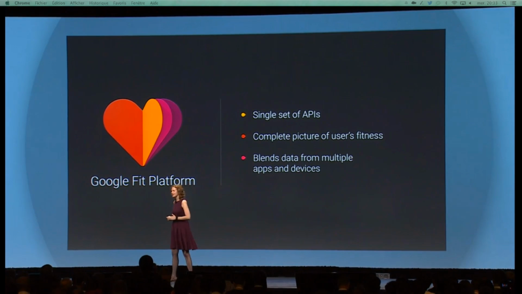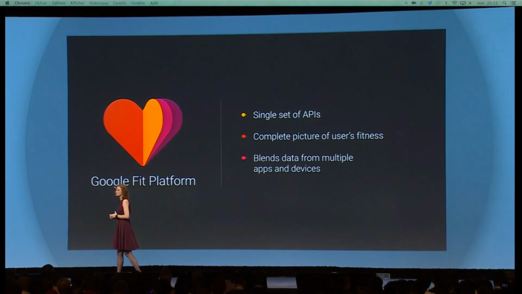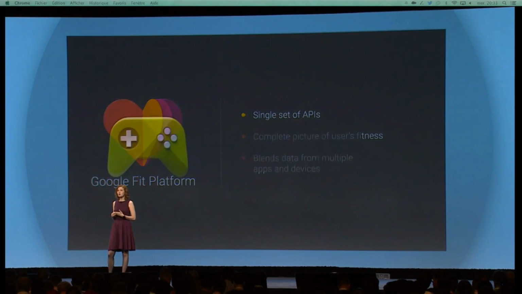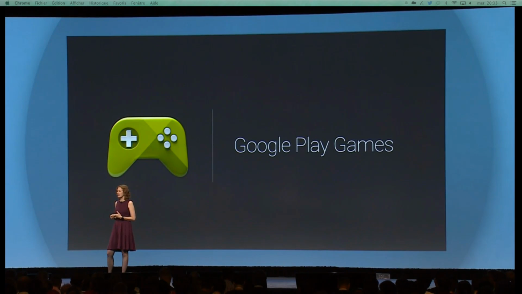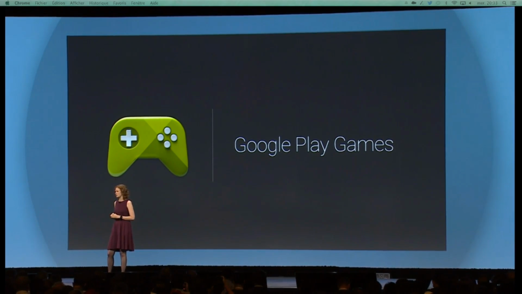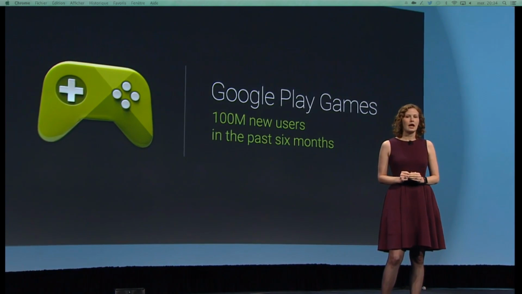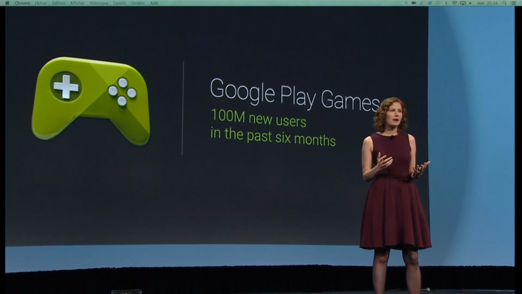So next, let's talk about increasing distribution for your apps, growing your user base, and that's where Google Play comes in. So last year, we announced our cross-platform service, Google Play Games, and we've been delighted by the response from users and developers. Google Play Games is now the fastest growing mobile game network of all time. We have activated over 100 million new users in just the past 6 months. And Google Play Games connects your game to a concentrated network.